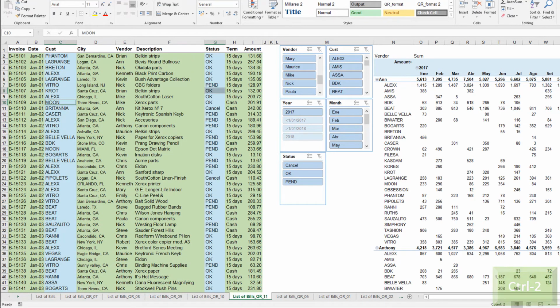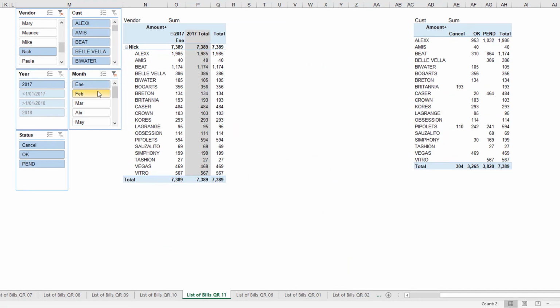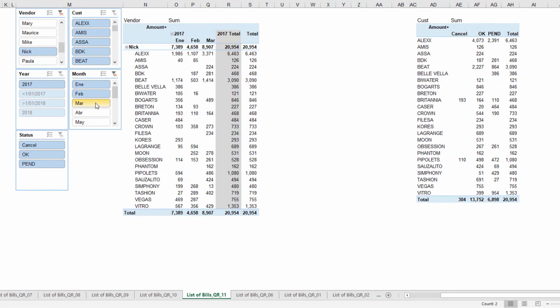Perfect. You probably noticed the presence of slicers. They were added automatically to provide greater analytical capabilities. Observe how all the tables respond in a coordinated way when using them. For example, we can ask how much did Nick sell in the first quarter.